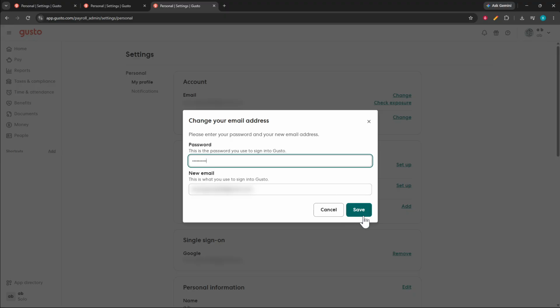Gusto will then begin processing the request. Give it a moment to finish. Depending on the account and connection, the update may take a short time to apply. Stay on the page and look for confirmation from Gusto that the change has been completed.